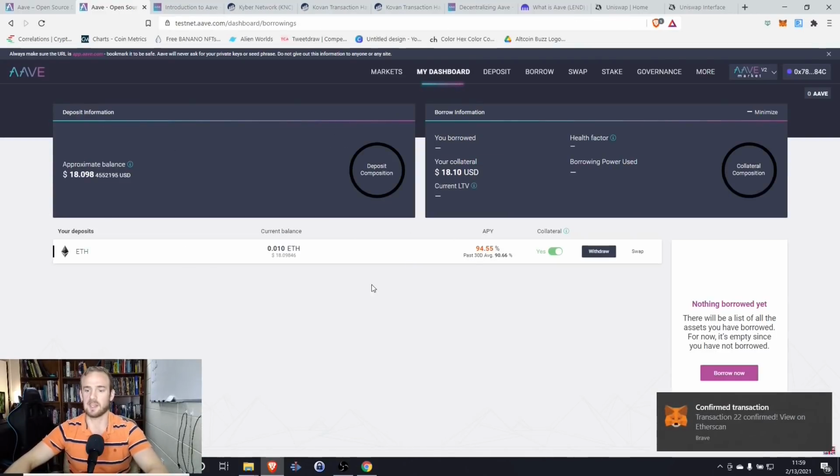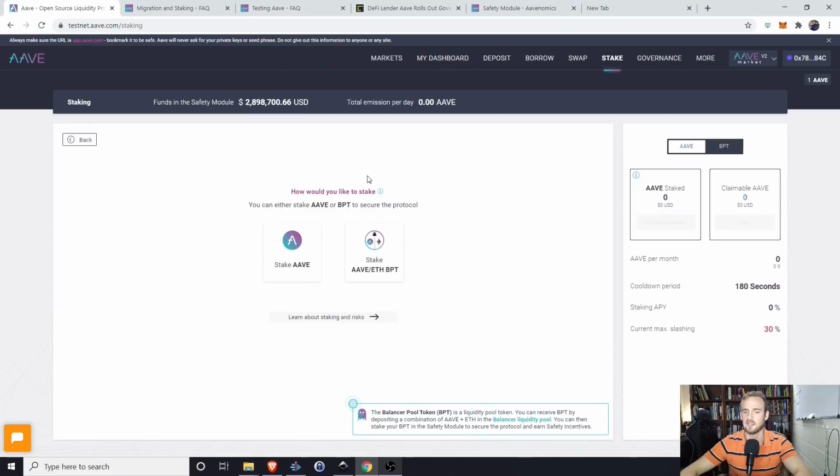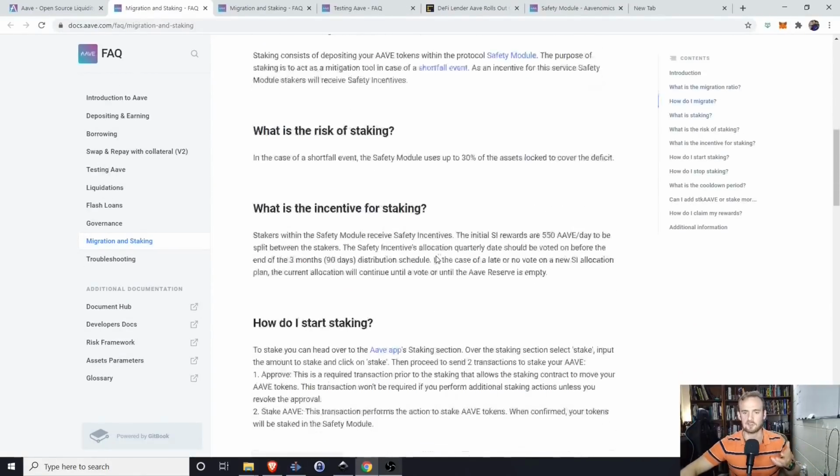We go back to our dashboard, and now we see that all we have in our account is our deposit of that Ether. So another way that you can earn through AAVE is through staking. Now, when you go to stake, there are two separate options that you have to stake. Obviously, we have AAVE in our wallet, so that's what we're going to be staking. And if you click on this, they give you a little bit of the overview and some of the risks. There's really two main things that you need to be aware of. The first thing is that staking your cryptocurrency, specifically your AAVE, helps to contribute to the security of the AAVE protocol. In the event of a shortfall event, the safety module, which is where you're staking your AAVE tokens, can use up to 30% of the assets to cover the deficit and make up for that shortfall.